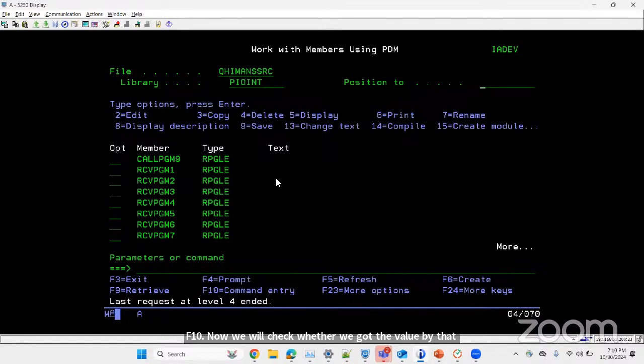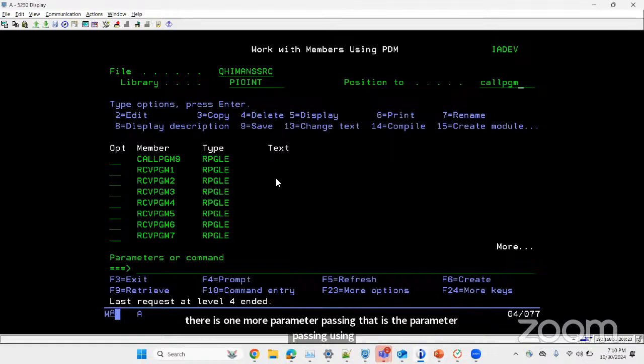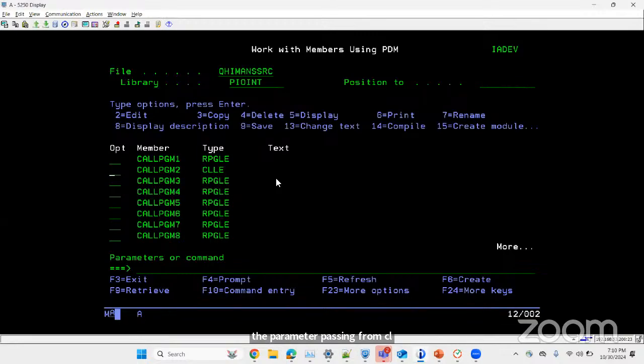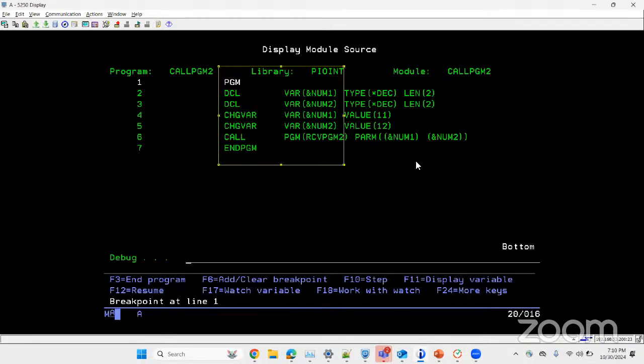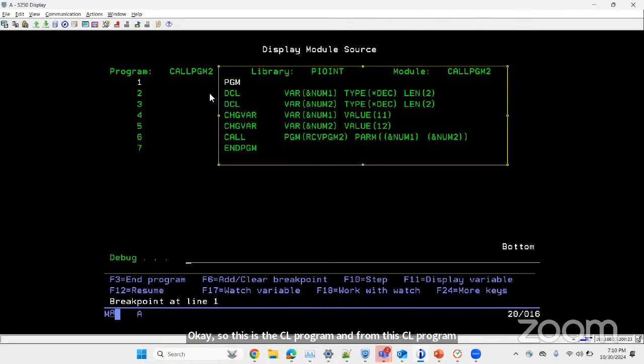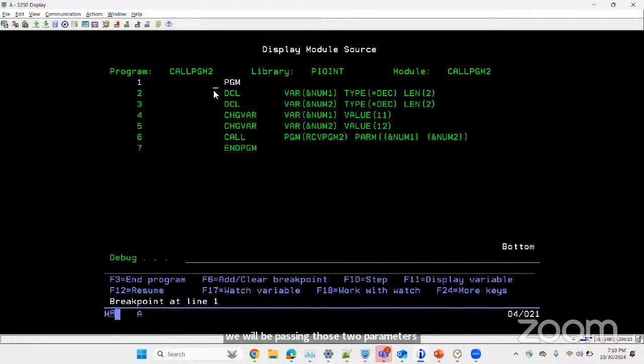Okay, there is one more parameter passing, that is parameter passing from CL to RPG. So this is the CL program, and from this CL program we will be passing those two parameters, and those two parameters will generate an addition in the next program.